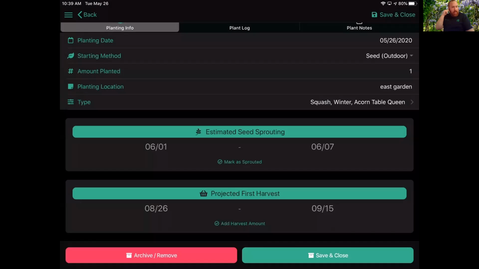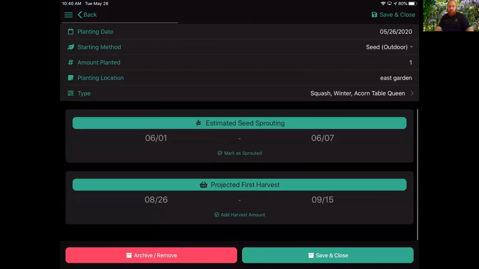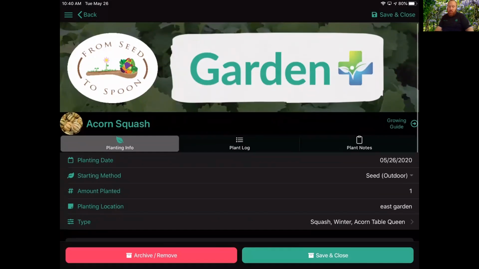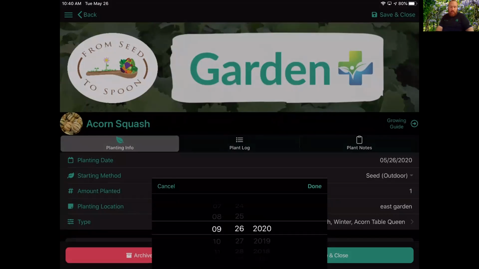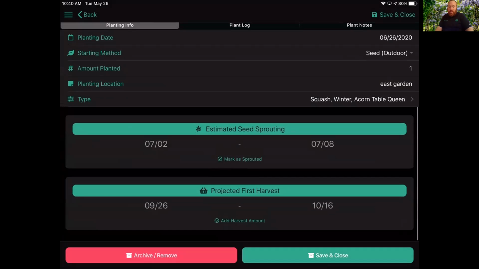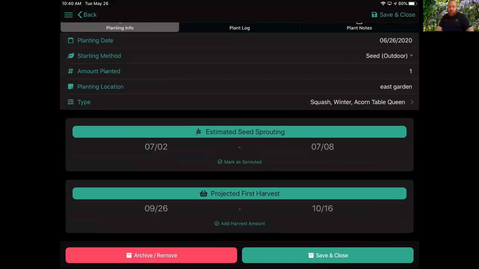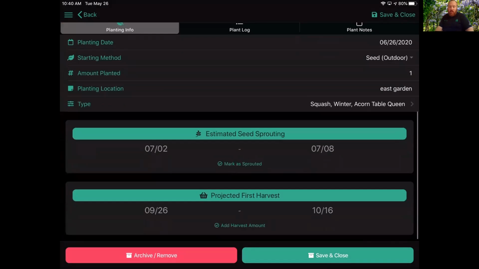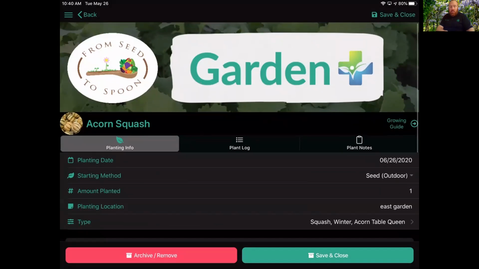If you were to plant it today, which we know we wouldn't, the seed sprouting would be June 1st through June 7th. Once again, if we planted today, your projected first harvest would be sometime at the end of August, towards the middle of September. If you change that to, let's say, June 26th, then your projected harvest would be around the middle of October. Also, there's a plant log.